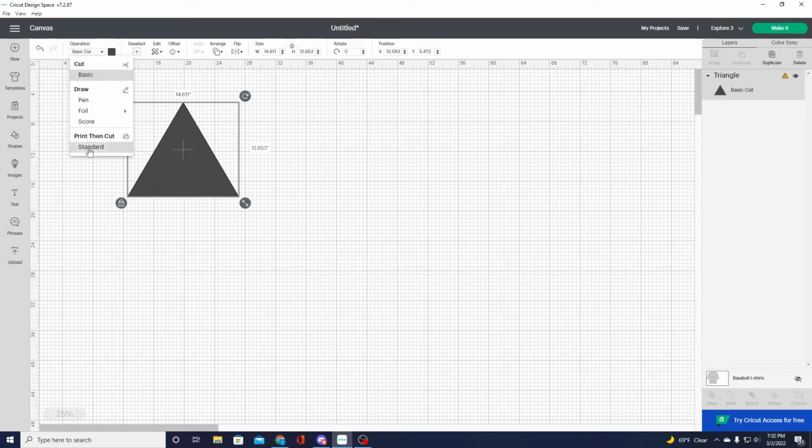And then there's the print then cut option. So this means that you're actually using a printer to print the image first, and then once it's printed, it will cut out a shape around it. And we will be uploading a print then cut video in the next couple weeks. It's actually something that I recently started playing with. So once I have a little more information on that, we'll definitely be uploading that video here.